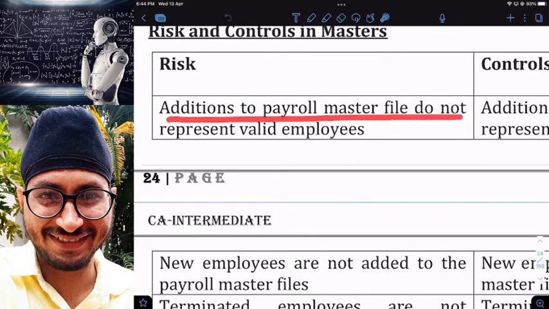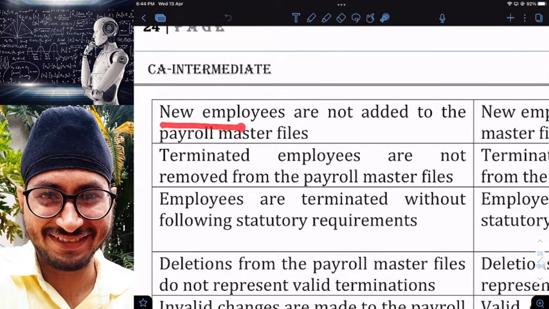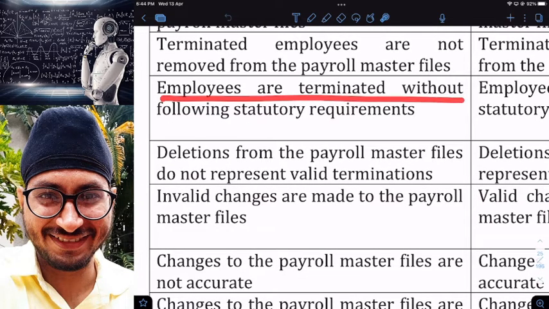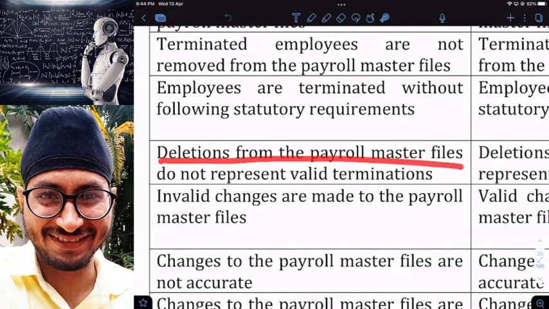Risk: additions to payroll master file do not represent valid employees. Control: additions to payroll master file represent valid employees. Risk: new employees are not added to the payroll master files. Control: new employees are added to payroll master files. Risk: terminated employees are not removed from the payroll master files. Control: terminated employees are removed from payroll master files. Risk: employees are terminated without following statutory requirements. Control: employees are terminated by following statutory requirements. Risk: deletions from payroll master file do not represent valid terminations. Control: deletions from payroll master files represent valid terminations.